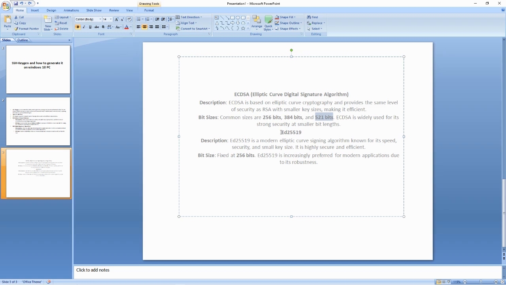Then we have the next one, Ed25519, which is described as a modern elliptic curve signature algorithm. It is known for its speed and security, and it has a small key size and is highly secure and efficient. This also means that when you're not using RSA or ECDSA, the next thing you should consider is Ed25519, as it also offers efficiency, speed and security.